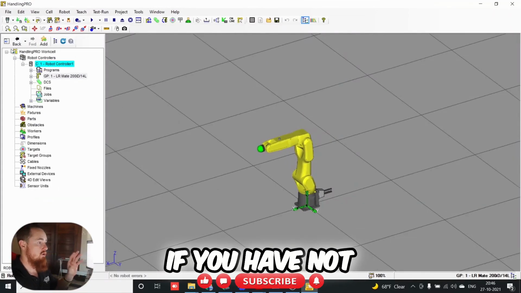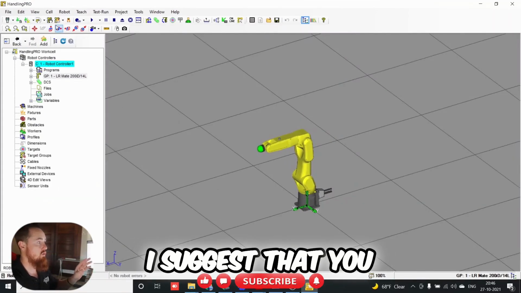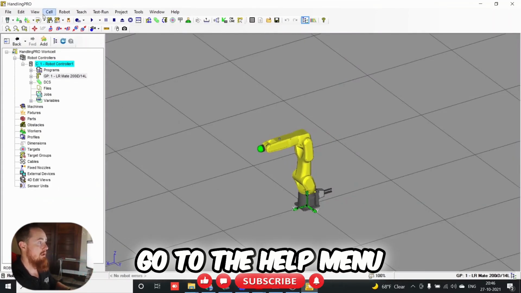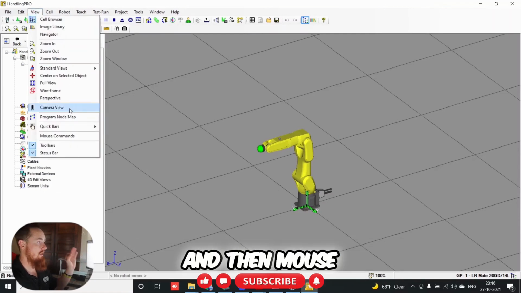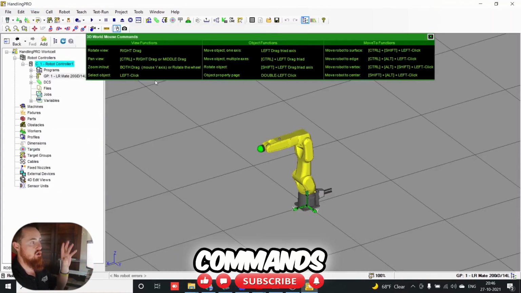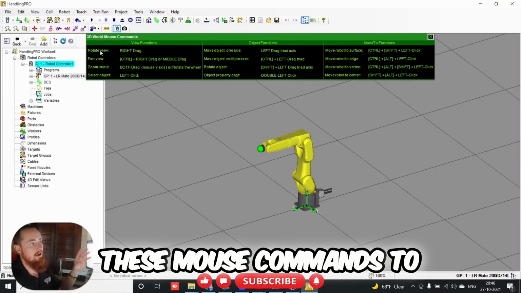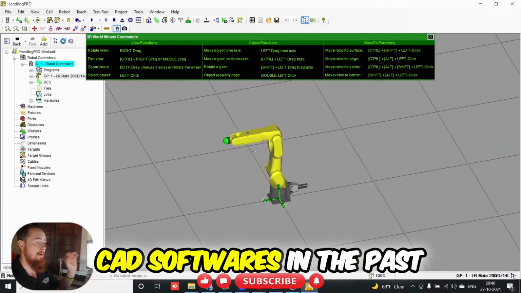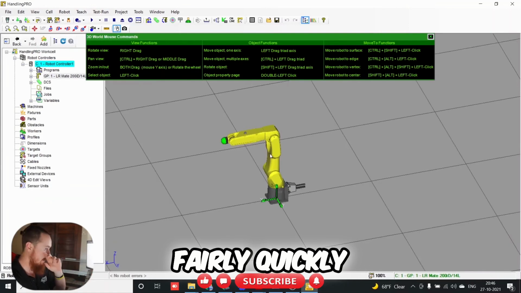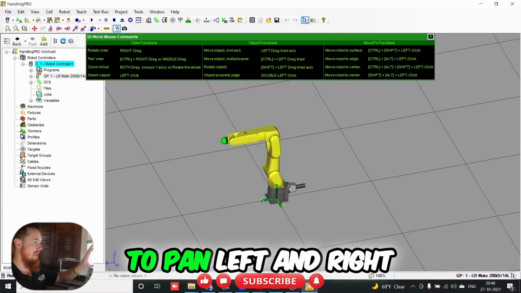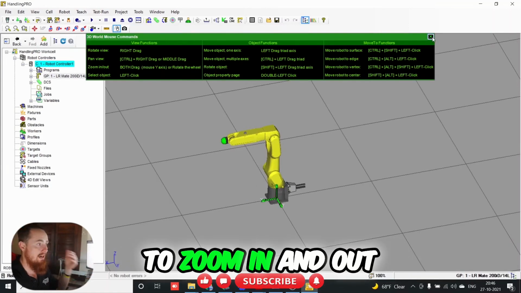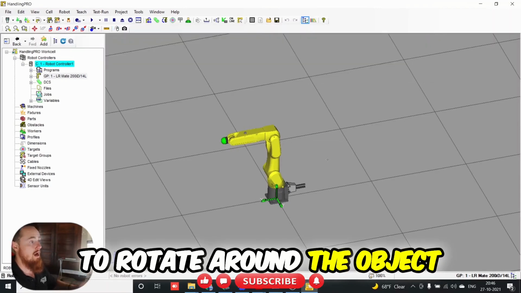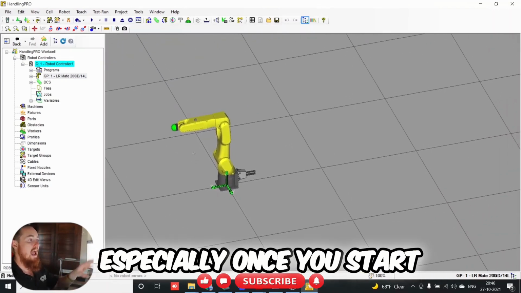If you have not used this software, I suggest that you go to the help menu, the view, and then mouse commands. So you're going to need these mouse commands to really get familiarized with this. Now, if you used CAD softwares in the past, you'll probably get up to speed with this fairly quickly. But as you can see, you want to be able to pan left and right. You want to be able to zoom in and out. You want to be able to rotate around the object, especially once you start adding things in there.